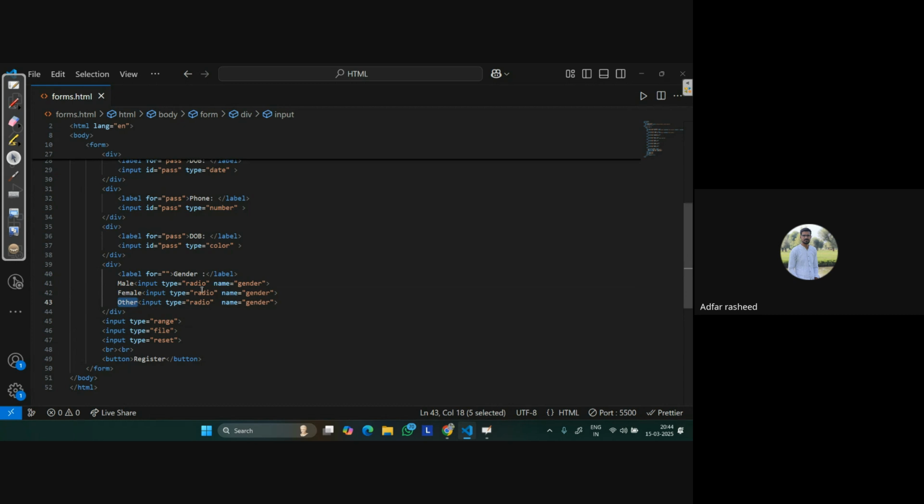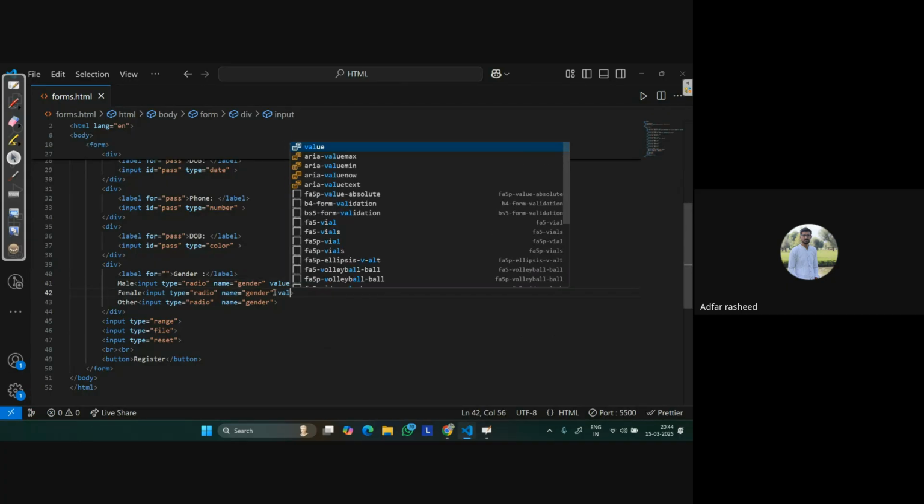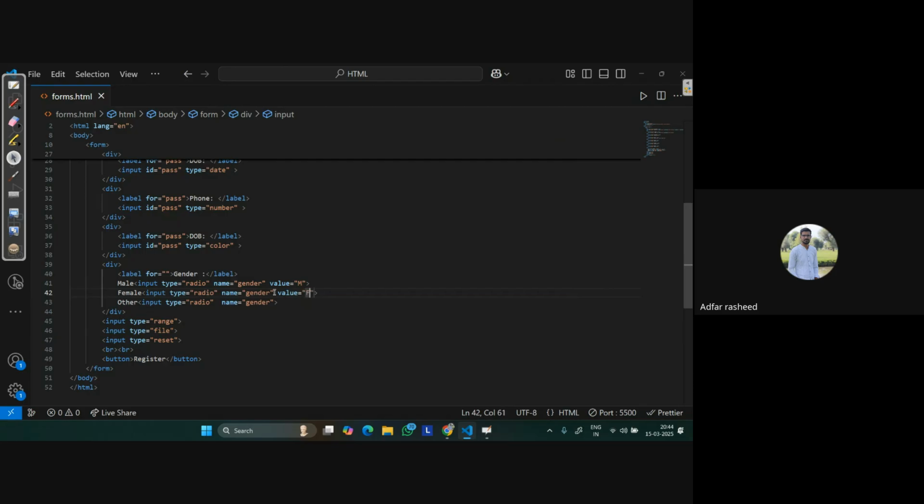So, sir, when I click on this particular radio button, what should it store? For that, we use a value attribute. Value can be M over here. I can simply go here, value attribute. In this value attribute, it can be F. And in this particular case, my value can be O.